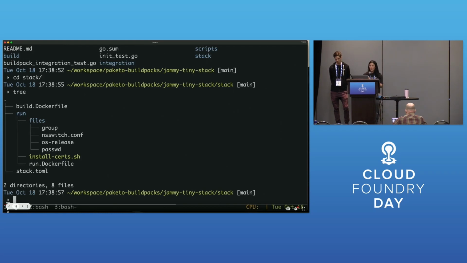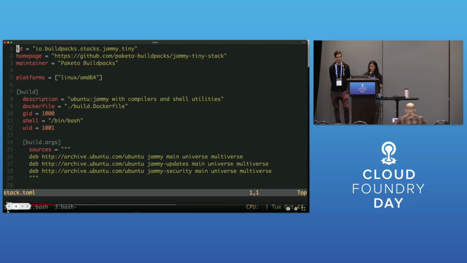So the stack.toml is a set of different fields that we'll look at in a second, and they are already laid out for you, so there's no guessing on what that should contain. So looking at the stack.toml file, we see that there is a section for build, and it contains a reference to the Dockerfile that we're going to use, the user ID, the group ID, the shell that will be running on the image, and the sources that we want to grab packages from.